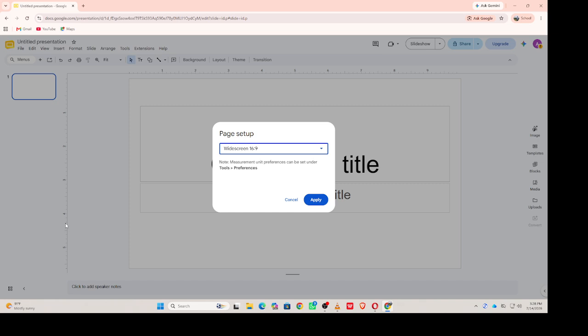You'll find presets like widescreen 16:9, standard 4:3, and widescreen 16:10. Choose the slide size that best matches your needs. For example, if you're creating a presentation for most modern displays, you can select widescreen 16:9 and then click Apply.